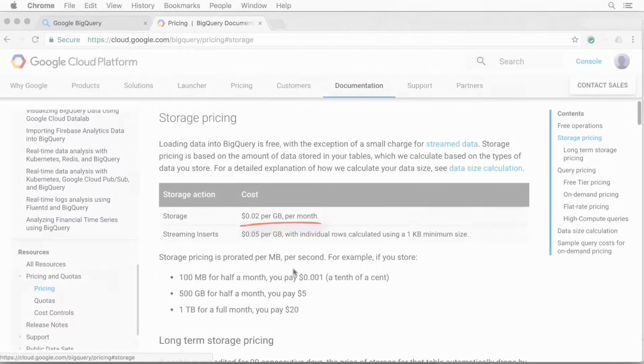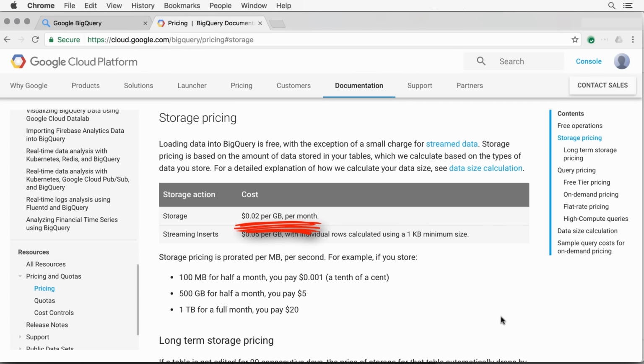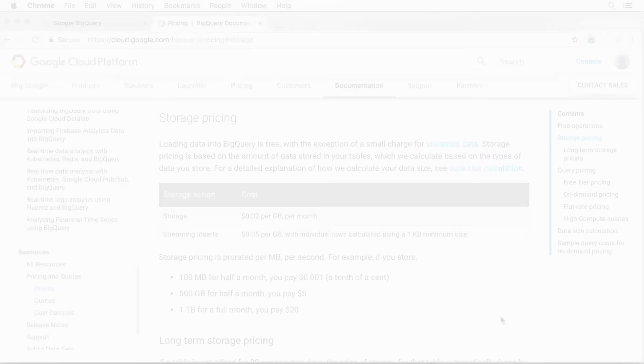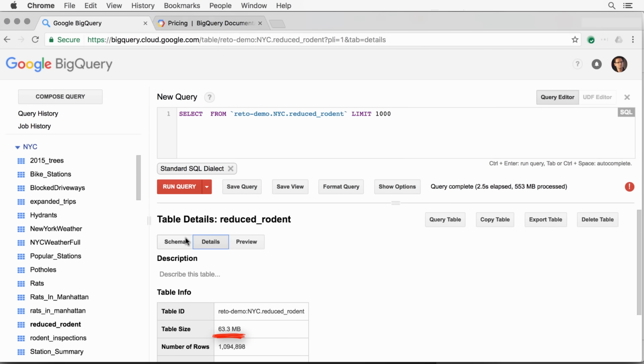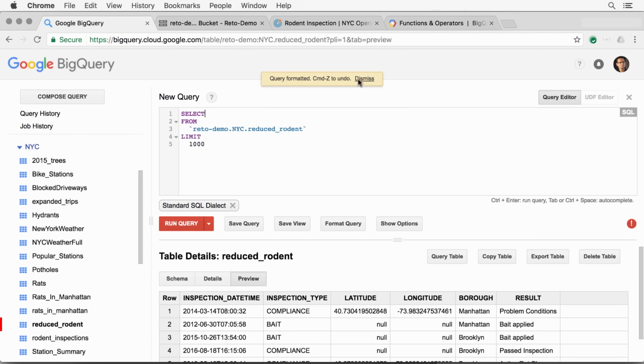BigQuery charges 2 cents per gig per month prorated each second. The table we're going to use is only 63 megs, so we'd need to keep it for almost 8 months before we got charged a full cent for using it. With that in mind, we're all set to continue our investigation.